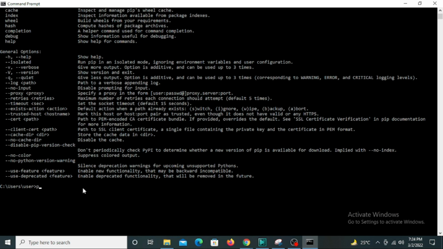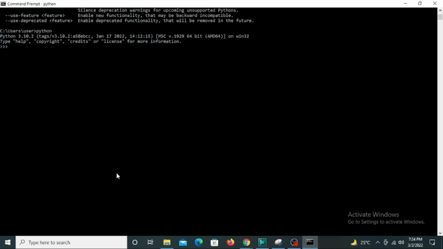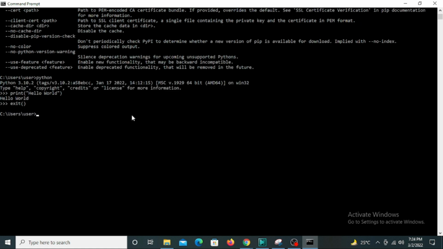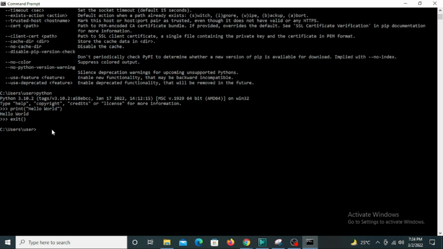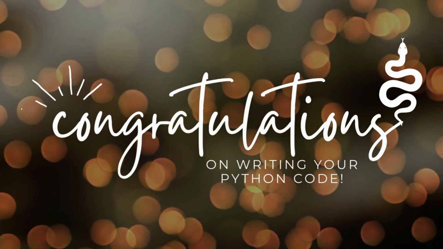So now type python and hit enter, and now we will write here print, open bracket, then we will give inverted commas, write hello world, then close the bracket and hit enter. So this prints hello world. This proves that Python is perfectly installed in our system and is working perfectly. So now type exit, open bracket and close bracket, and hit enter. We just came out of Python, and now close the terminal. Okay, so congratulations, you have done your first Python program via the terminal. You have now learned how to print hello world.